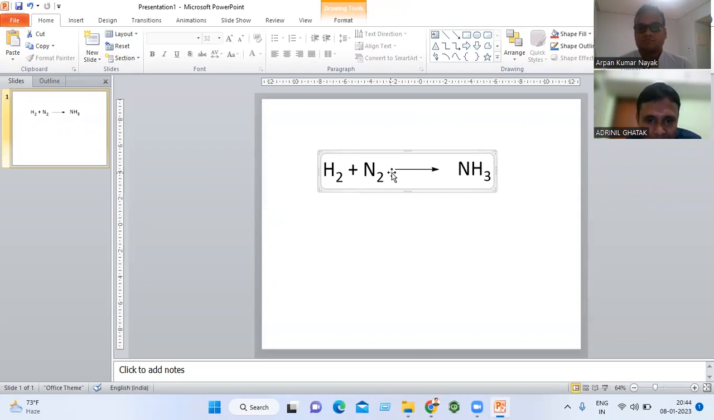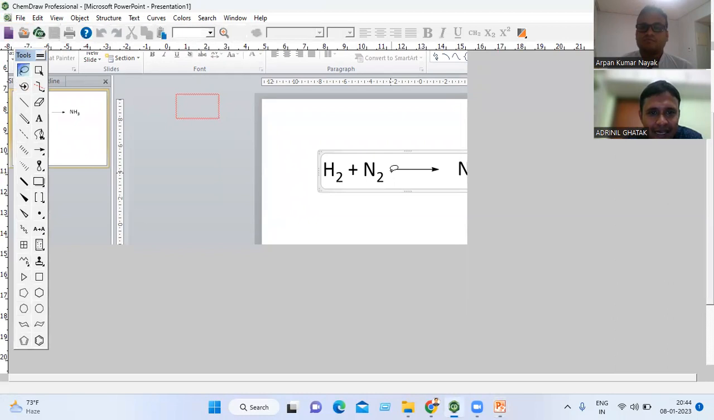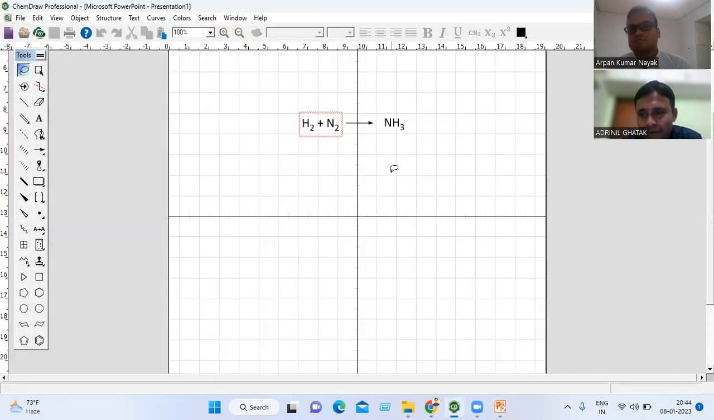So I want to go back to the ChemDraw file. So what you do, you just double click. It will take some time to go back to the original ChemDraw file. Yeah, so you can see here it nicely went back to the ChemDraw file, right? So this is the way to place your structure in your doc file or PPT file. So what other options are there?